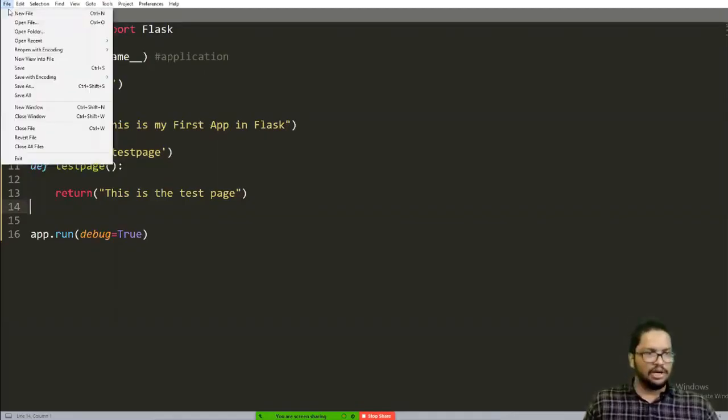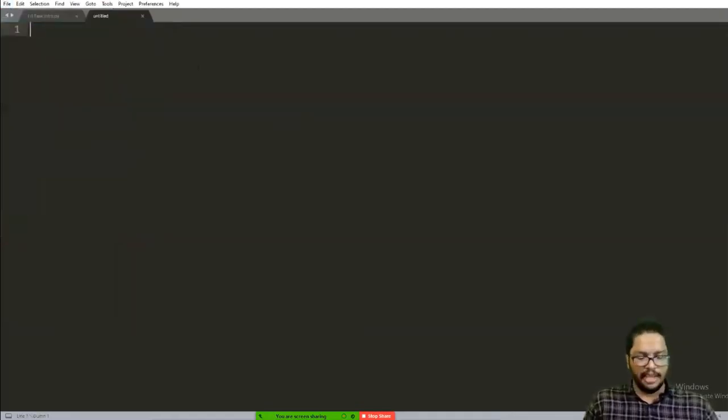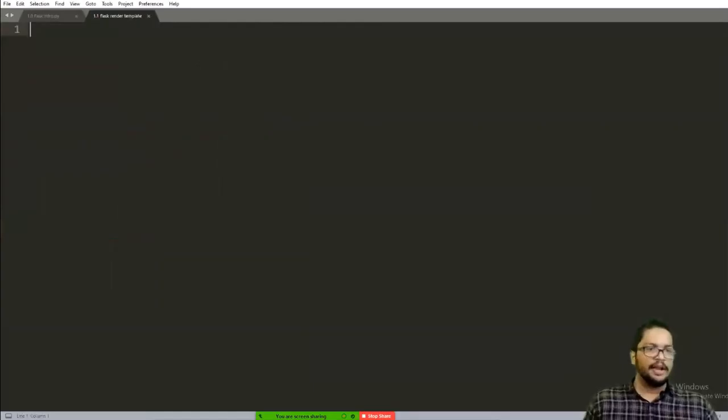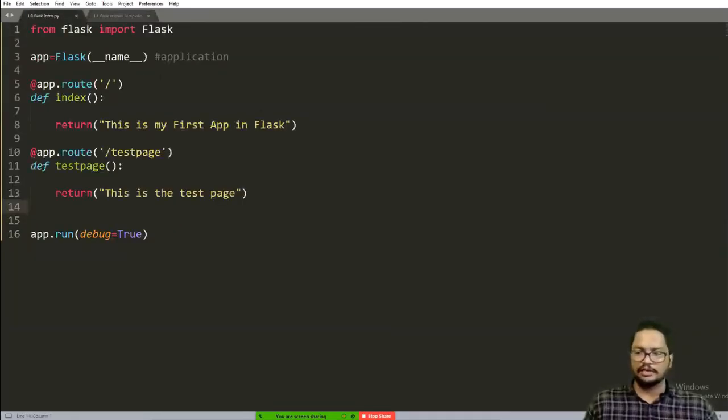So let me get to a new code, and let me save it like 1.1 Flask render template. This is how we are going to create a simple kind of a route and do this.